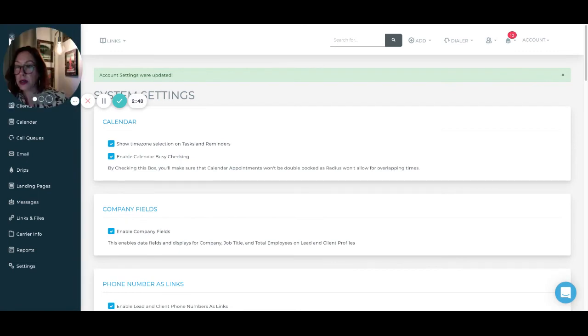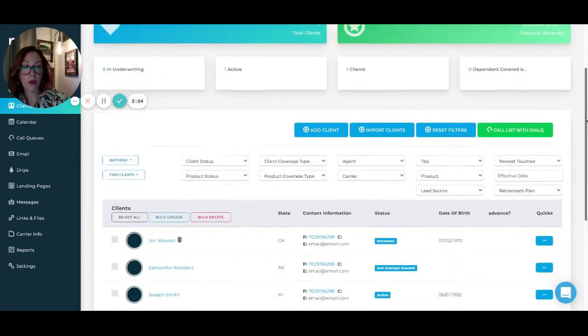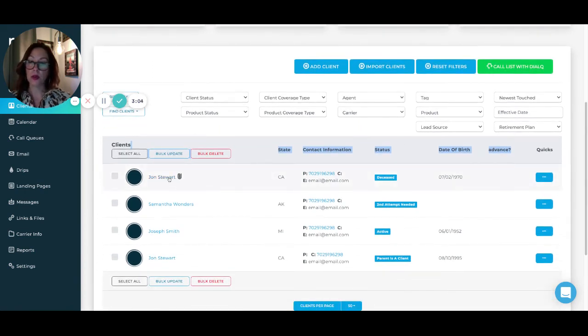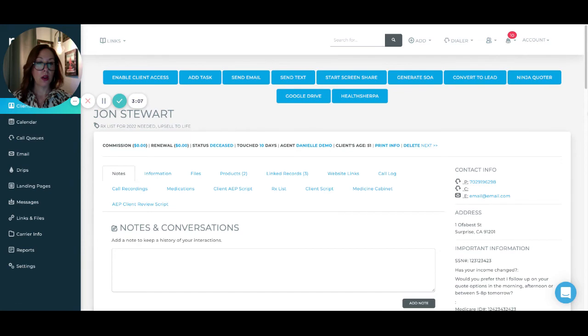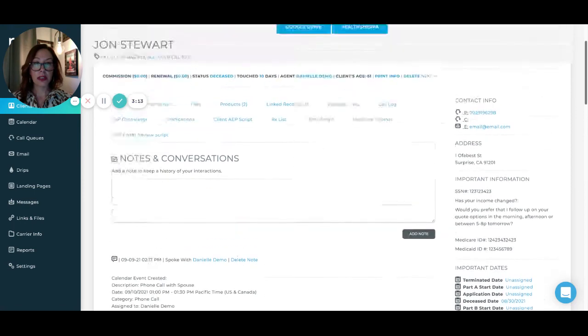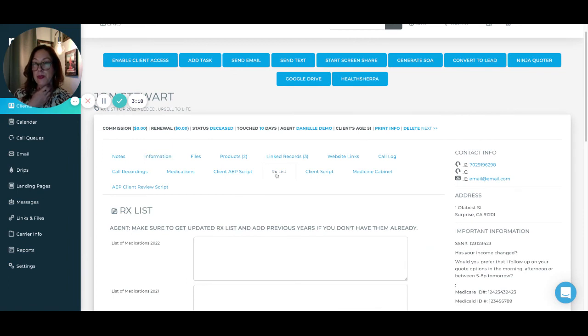Now, if I go into clients, we can see the column customization that I actually did on lead, so don't worry about that. But then we can also go into a person's file and we can see any of those important date customizations here, the important information, any custom fields we've created, and then that RX list. So here are a few little best practices so that way you're nice and organized when you want to get going.